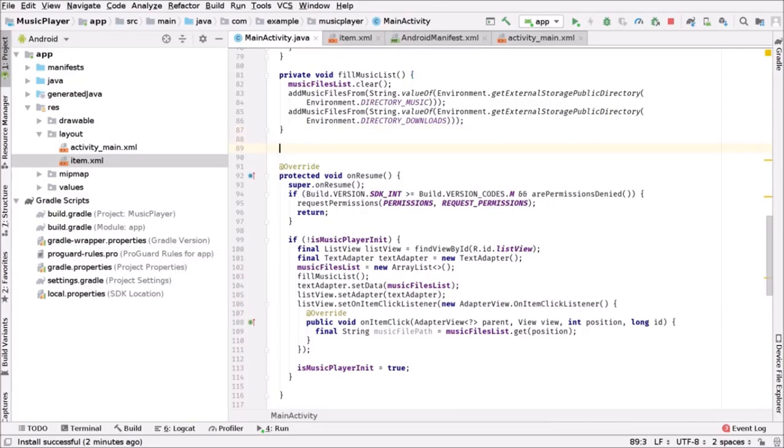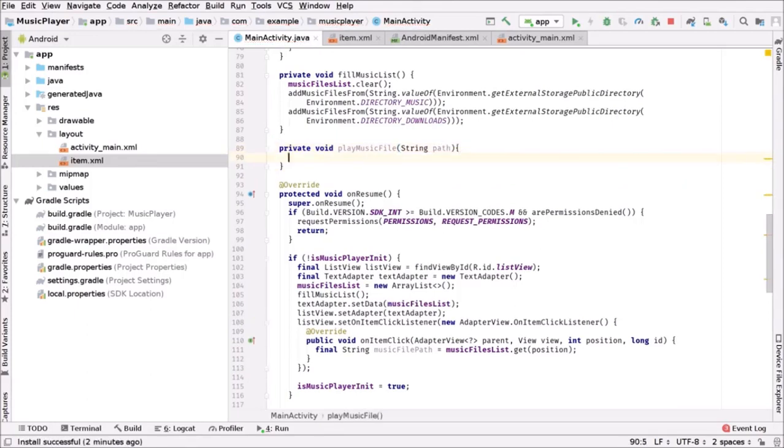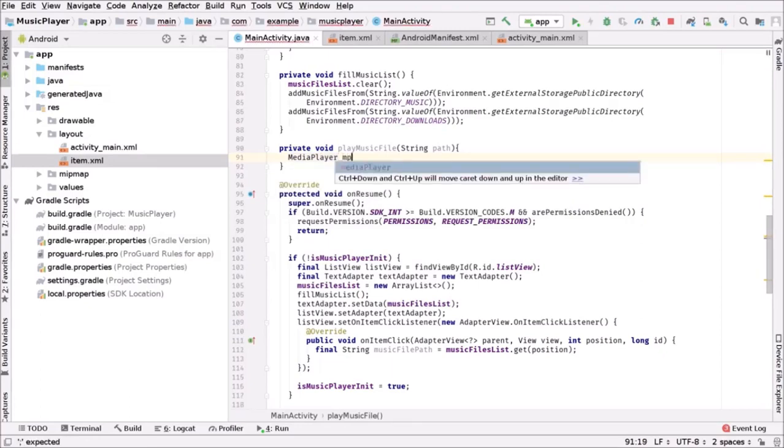So you're going to say private void playMusicFile, and we will pass a string path. Inside this we will do the following. We will create a media player. So you're going to type MediaPlayer, we'll call it mp, equals new MediaPlayer, as you can see right here.